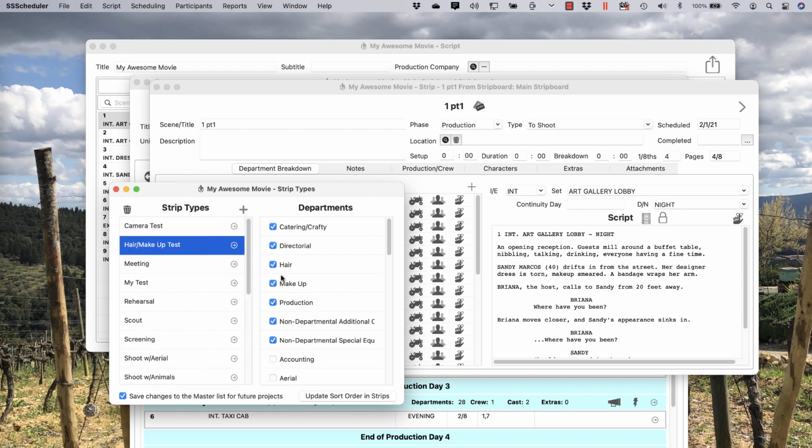Now let's look at the hair makeup test. We have only those departments that are necessary for a hair makeup test. So if you schedule a hair makeup test, only the necessary departments, and therefore only the necessary crew, will be included in the strip and then carried over to the call sheet.